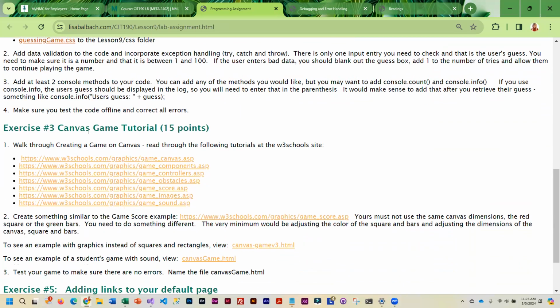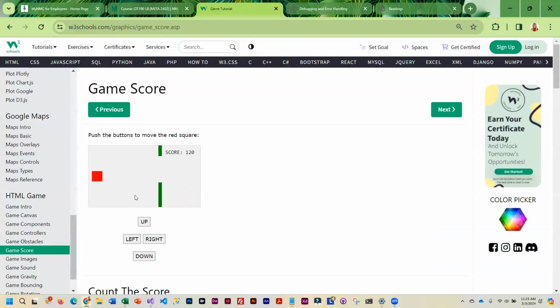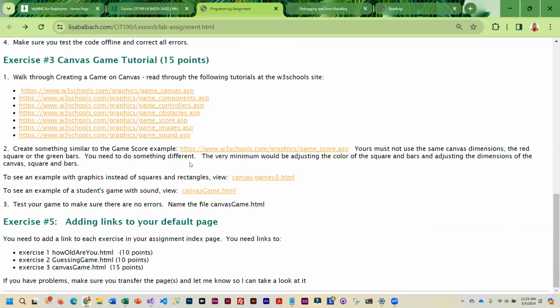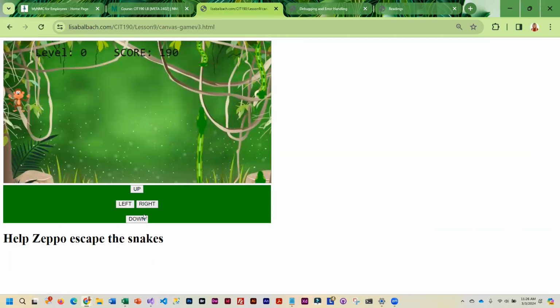The third exercise is actually walking through a Canvas tutorial. And these are all of these sections of the tutorial that you need to complete. And you will be creating something similar to this scoring game. And if you would like to use this for one of your games, you do need to change it up a little bit. You can't just have a square and lines. You need to do something like this.